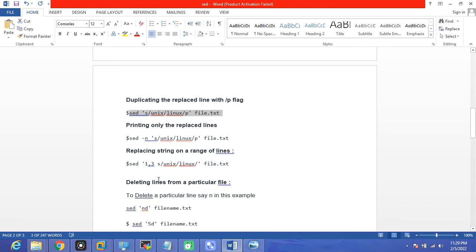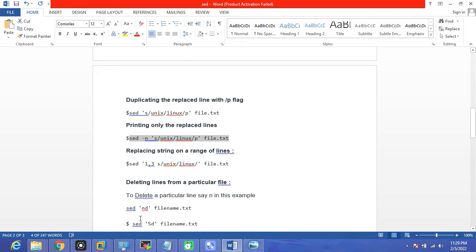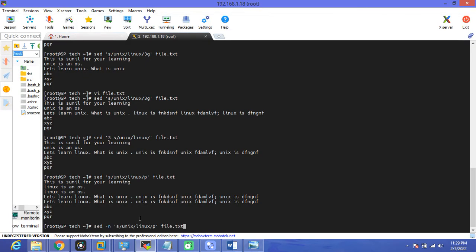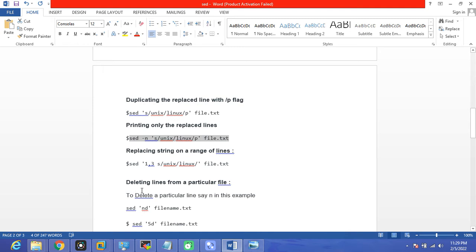Okay. Now printing only the replaced line. It will print only the replaced line. So you can see here, it is printing the line where Unix was found and converted to Linux, and it prints the line.